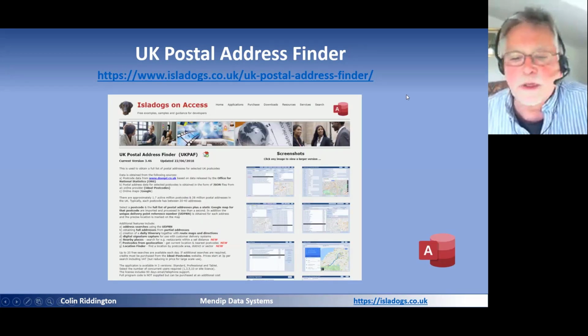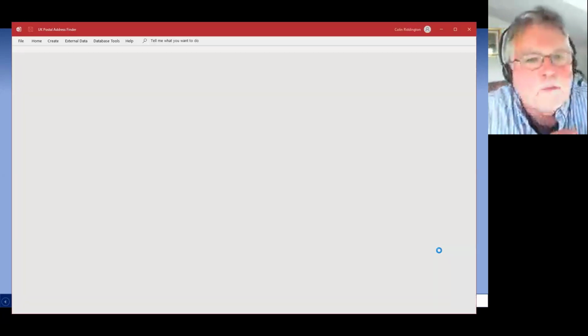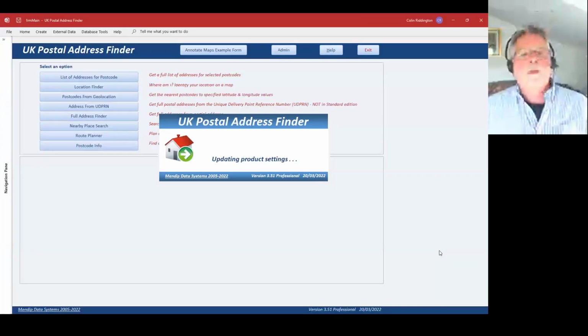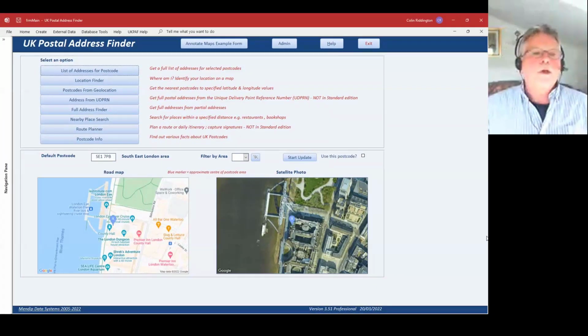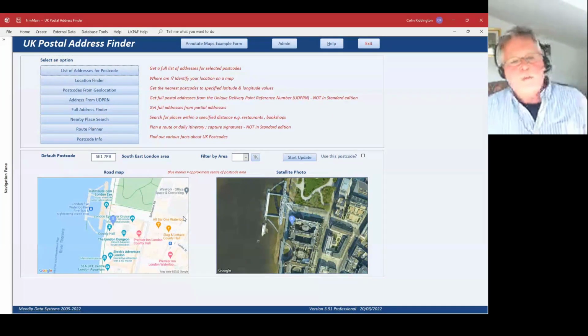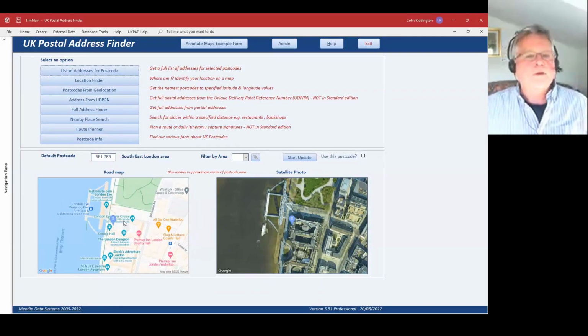And if I click on this now, and hopefully it will open. And it opens this screen here with a menu of choices, and a default postcode is used to create two maps at the beginning. And I've used the London Eye again because there's a lot of things and people have heard of that there, a road map and a satellite photo at the same time.